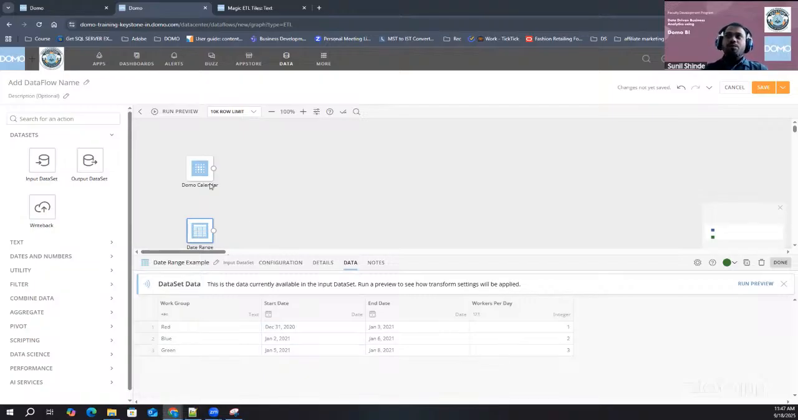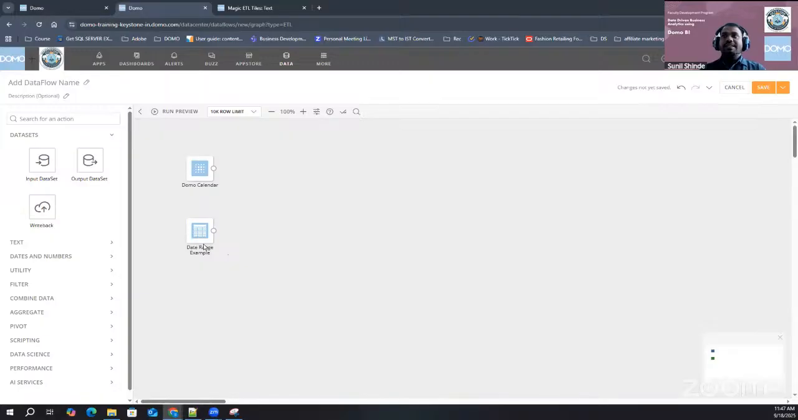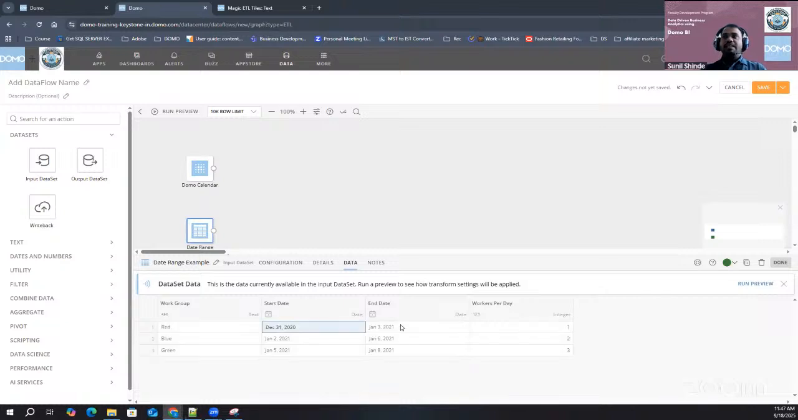Now, what we are going to do is connect this date range with the Domo calendar, and we want to populate all the dates that are between the start date and end date. So let's see how to do this.